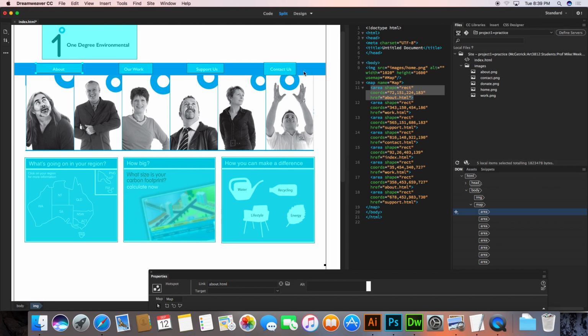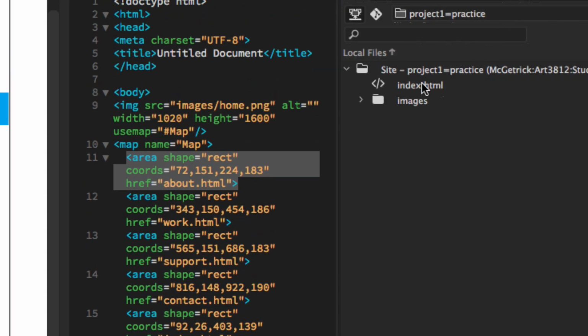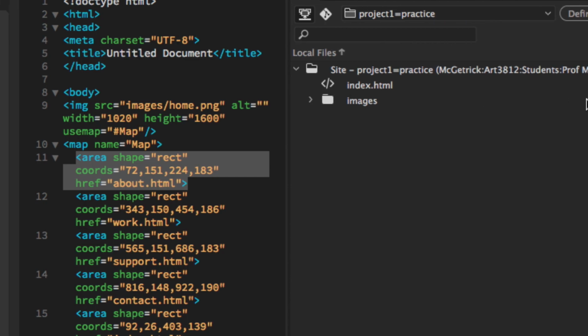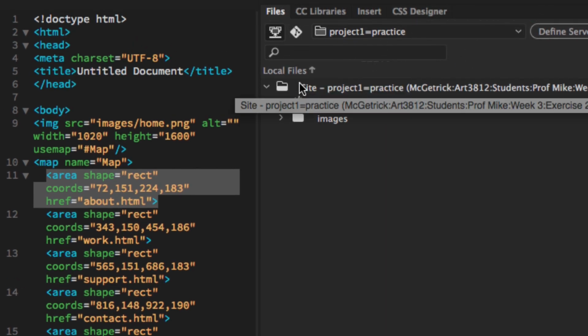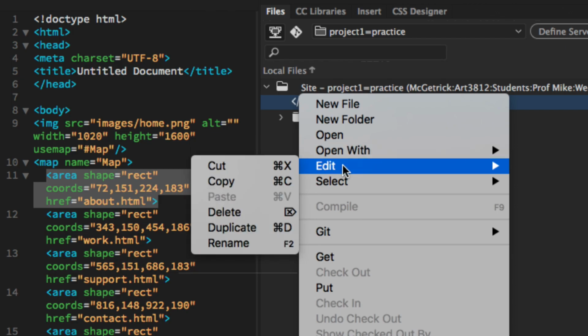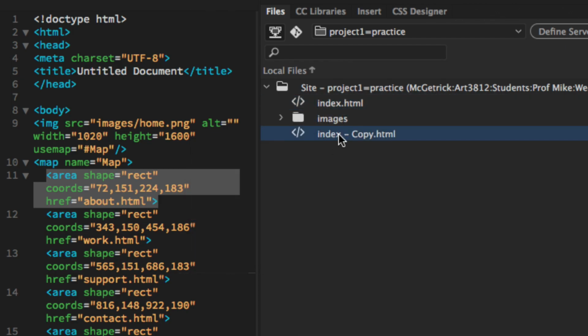That's cool. Now, next up, I want to create an about page, right? So I've got all this work done. I've got all these links created. I can reuse them. Go over here to my files tab, and I'll right-click that, edit, duplicate. Duplicates it. I'll call it about.